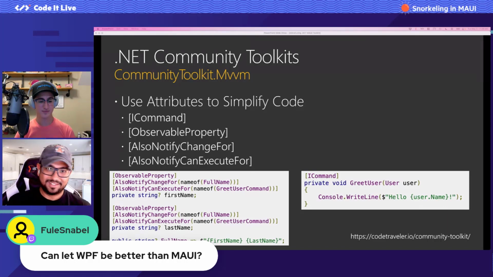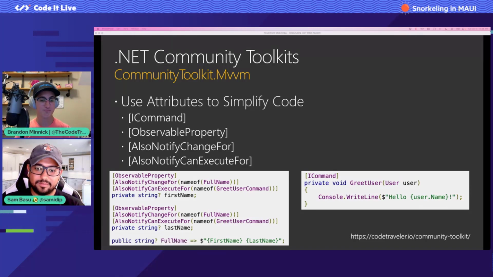WPF has 16 years of history that it's sitting on, and it's raw desktop, right? So it's full power. And .NET MAUI kind of started with the mobile first mindset, and we are building up on it, right? So yeah, some things may not be apples to apples, but it's a start, and we're going to just keep on building on top of this.